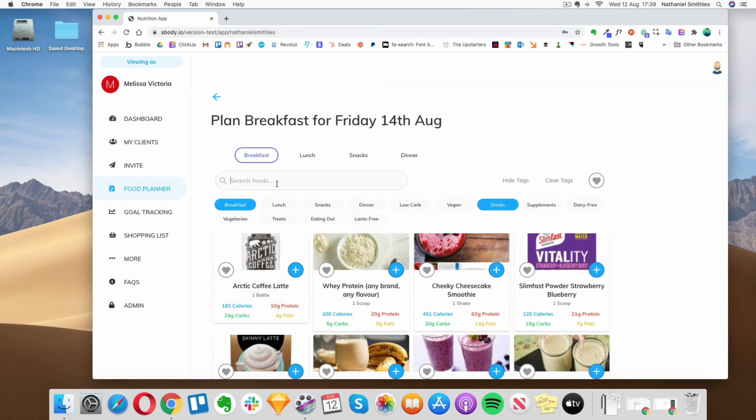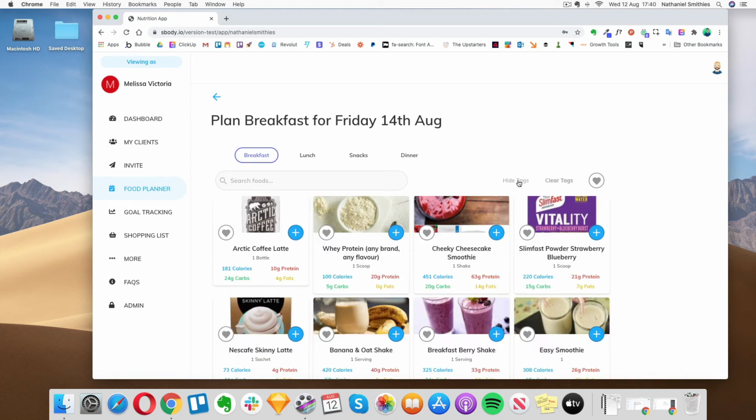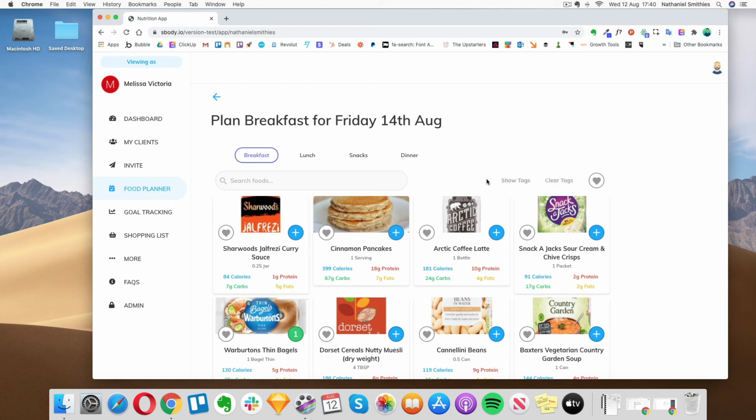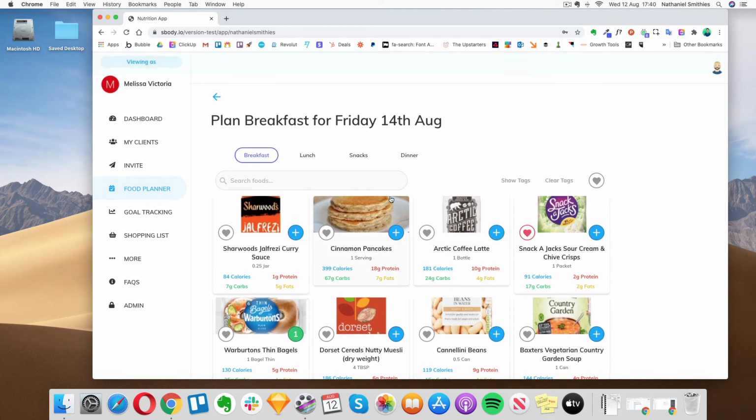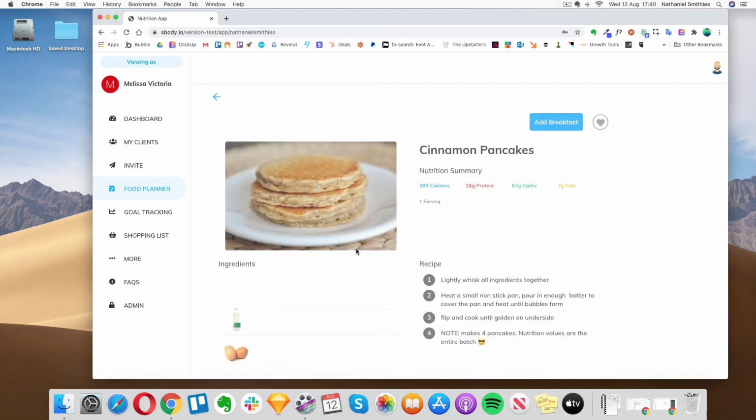You need to search, you need to be able to have tags and to be able to filter things, you know, clear tags, show tags. Add to favorites is quite a common feature. I've got a favorites list there. And then usually when you've found the thing that you want, we've got an action button here to add these things straight away, but also you can click through and then view the instance of this thing.